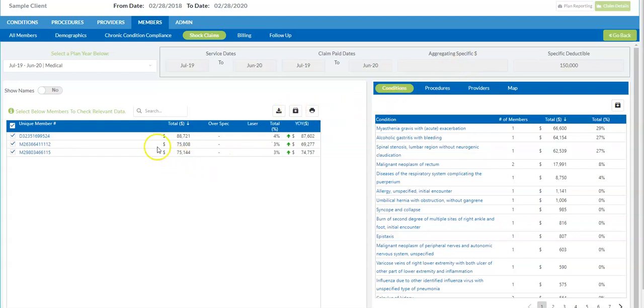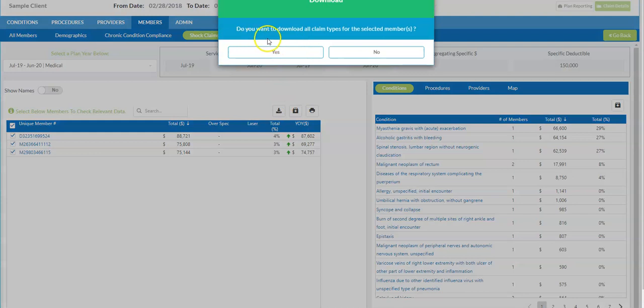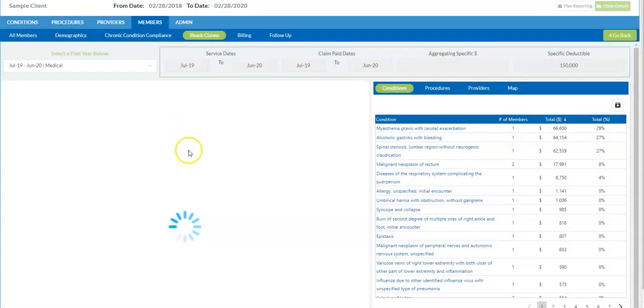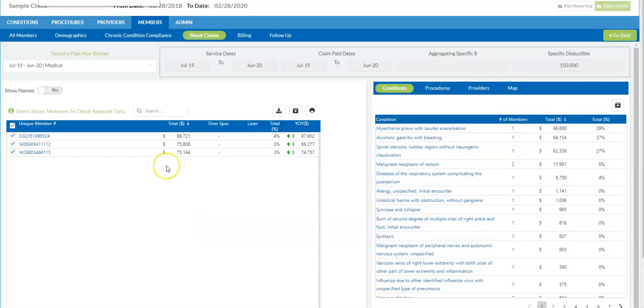You can download this actual grid, this table, or you can click right here and download all of the claims for these members. For those of you who actually submit reinsurance claims, these are the exact details on these participants that you need to be able to submit the claim, which is a very important thing that I believe the self-insured reporting platform is the only one that does.